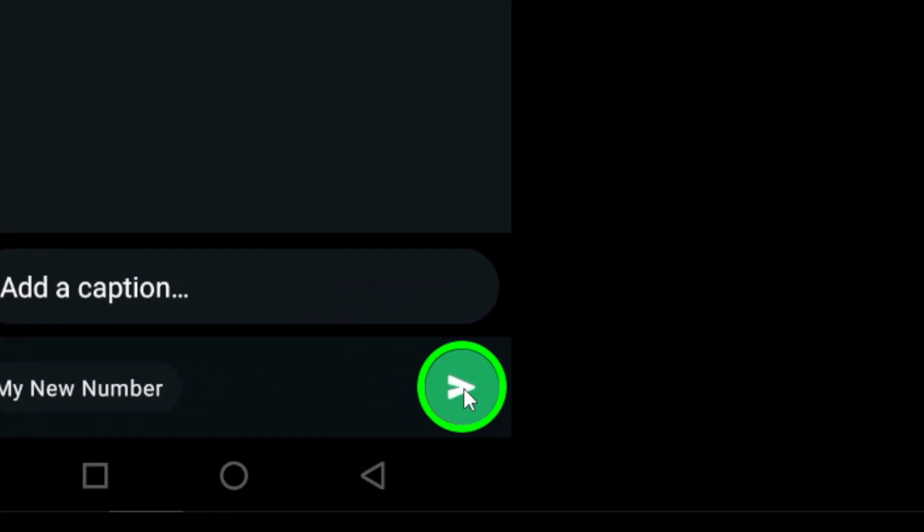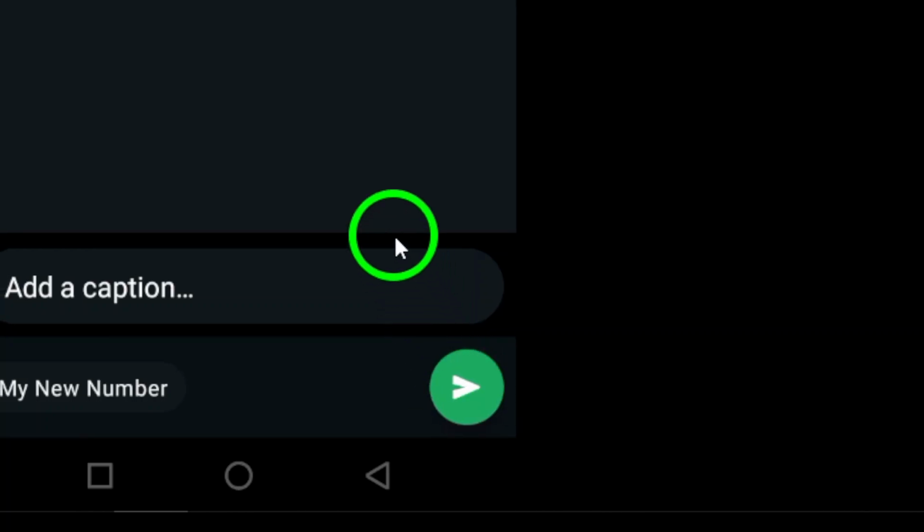That's it. You've successfully sent an image as a document on WhatsApp. This feature is perfect when you need to share high-quality images without any loss in resolution.